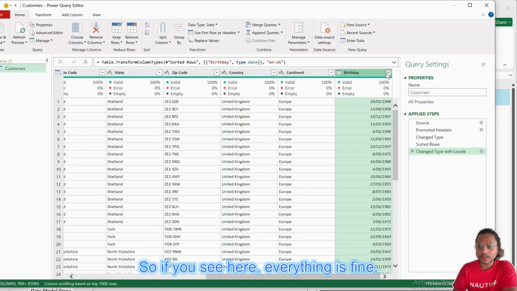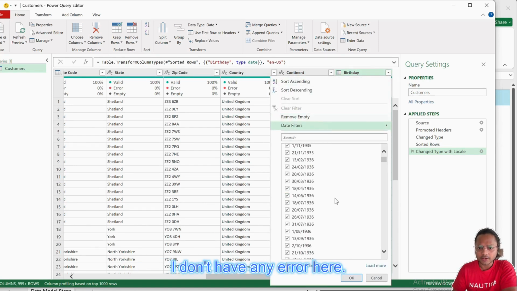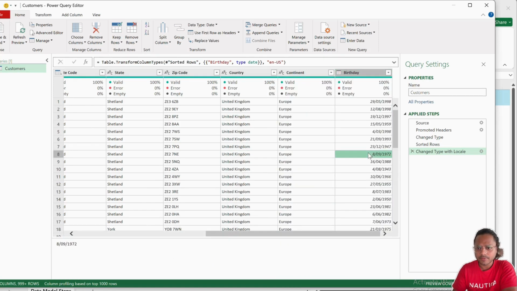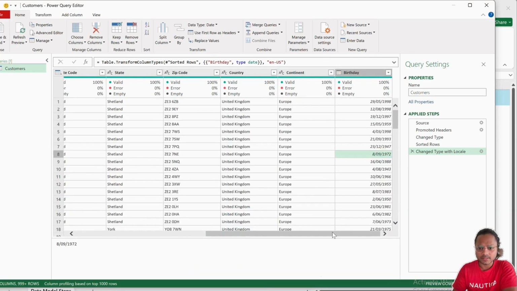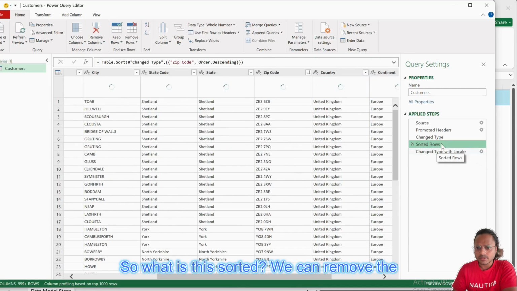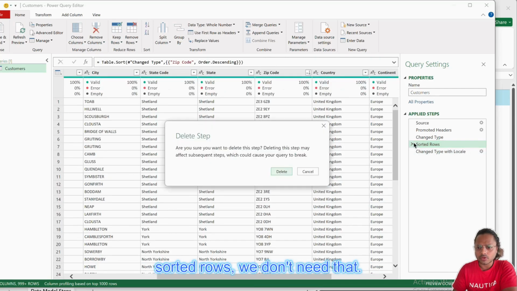So let's see if this works. If you see here, everything is fine. I don't have any error here. So we are fine with this, right? So what is this sorted? We can remove the sorted rows. We don't need that.